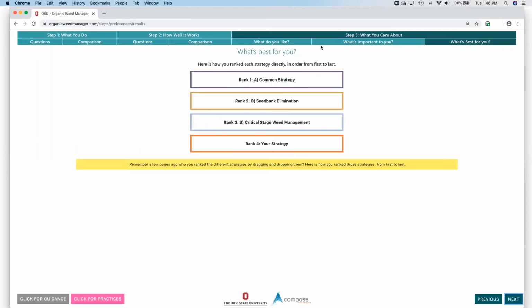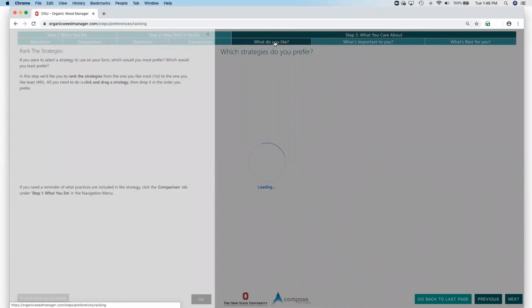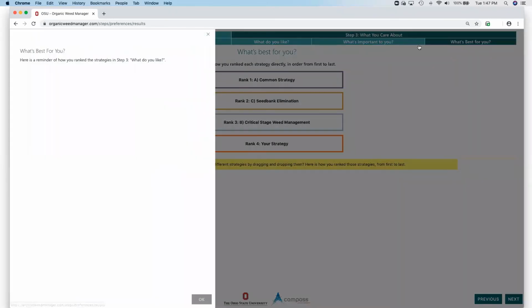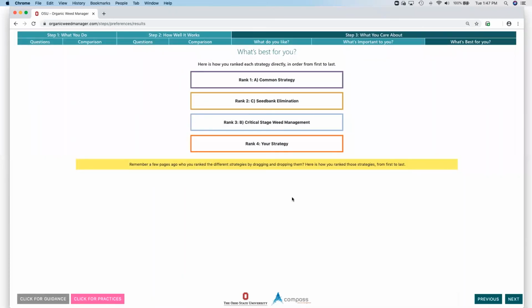So actually, if we go back here to the what do you like, we can actually see how you ranked them. So here, common strategy was first, your strategy was least. So we're going to go back to where we were in the tool. This is simply replicating what we showed there, but in a slightly different way of showing this information. So again, rank 1, that was your common strategy. That was what you ranked highest. Seed bank elimination was next, critical stage weed management third, and your strategy fourth. So again, that was a lot of words to just describe something that you already did.